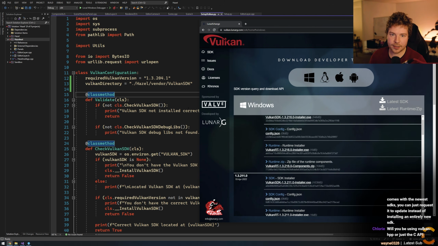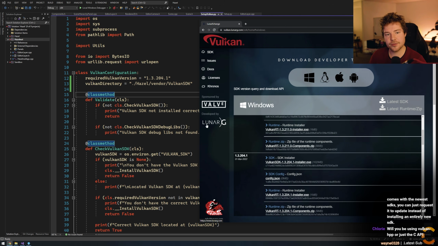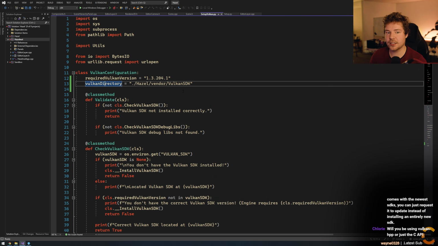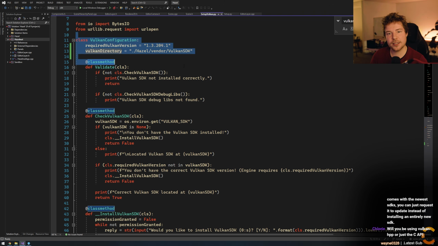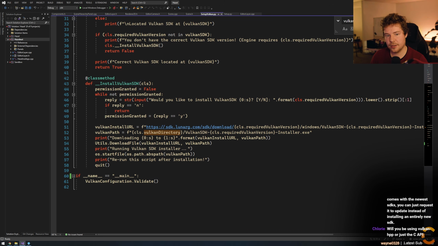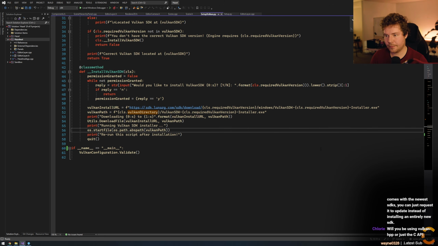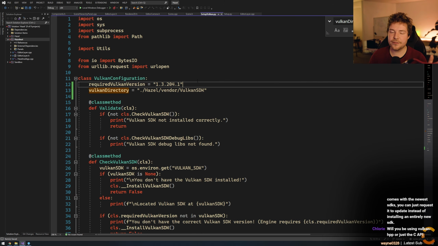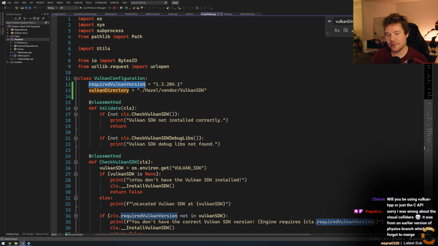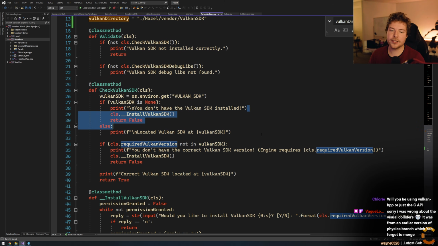Now, that being said, if that is the version we require, it's obviously going to obtain that. This Vulkan directory does not need to exist. That's actually where it puts the installer. So this is kind of the temp location at the moment. But ultimately what I want to do is see if you have a version that is at least this or newer, then you're fine. Whereas at the moment, it's going to specifically require this version. So that's a little bit annoying.